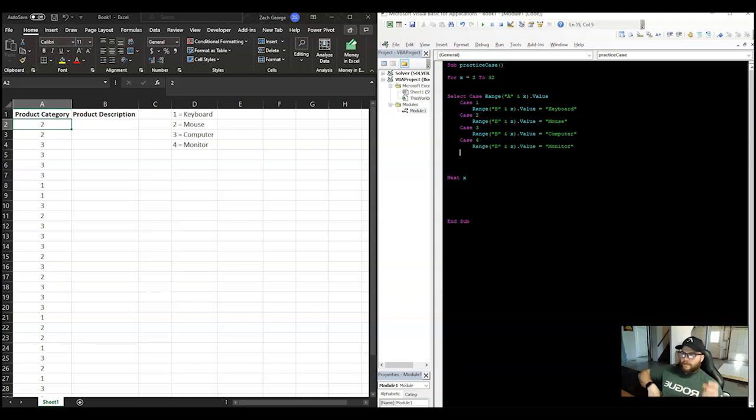Awesome. And then the last part of a case statement is you want to say, well, if it's anything else, we still want to define it with something. So we're going to say case else. So if it's not 1, 2, 3, or 4, we're just going to set the column B value to, let's just say, unknown. Perfect. And then to end our case statement, we need to say end select.